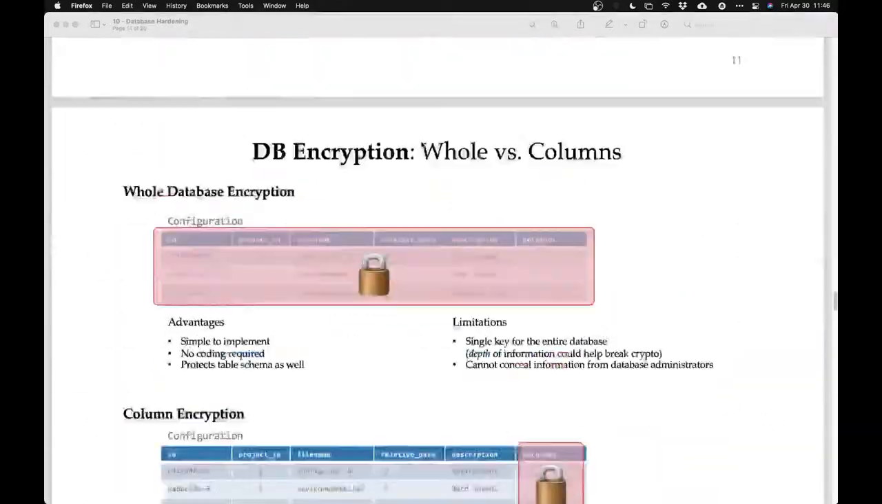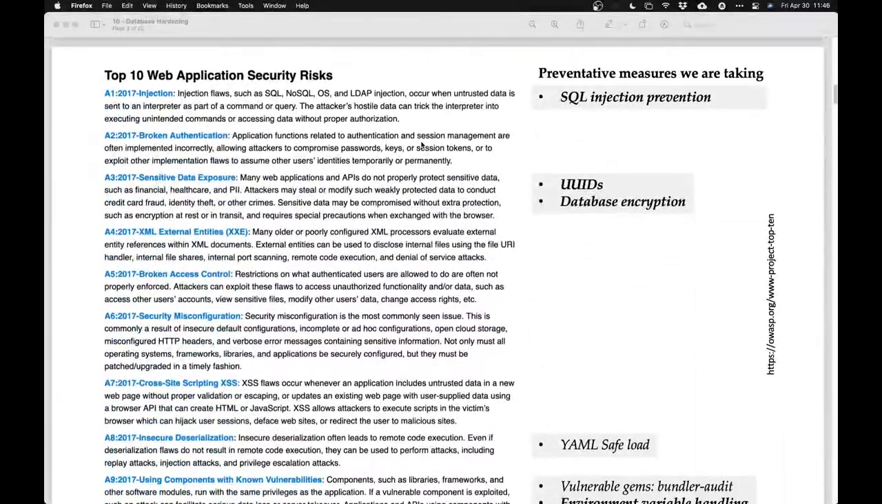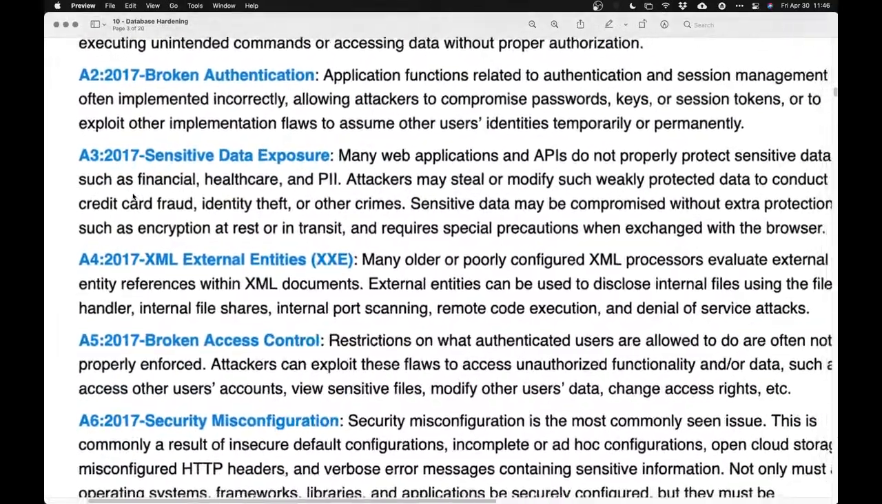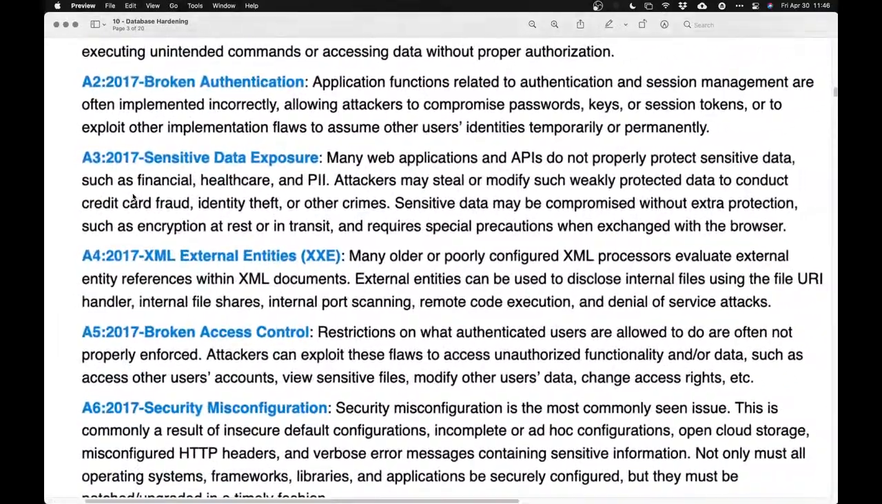Oh, and of course, what does this correspond to? This clearly corresponds to sensitive data exposure, right? Encrypt your damn database. Applications and APIs do not properly protect sensitive data: financial, healthcare, PII, personally identifiable information. Attackers may steal or modify weakly protected data to conduct credit card fraud, identity theft, and other crimes. Sensitive data may be compromised without extra protection, such as encryption at rest.